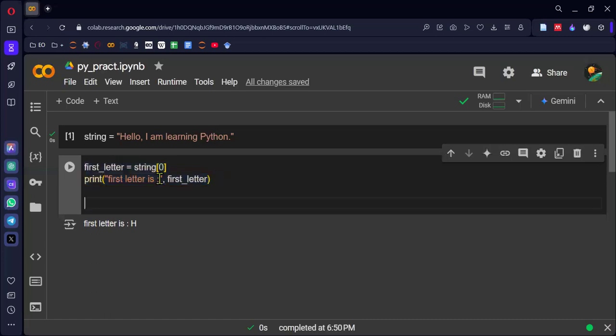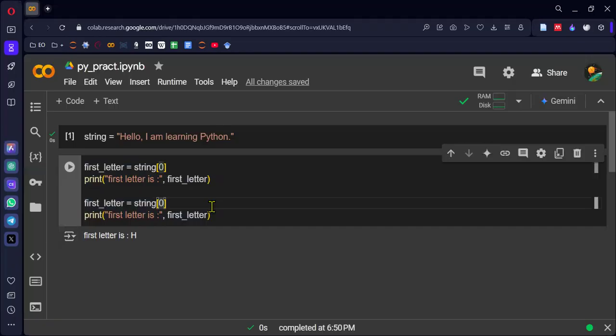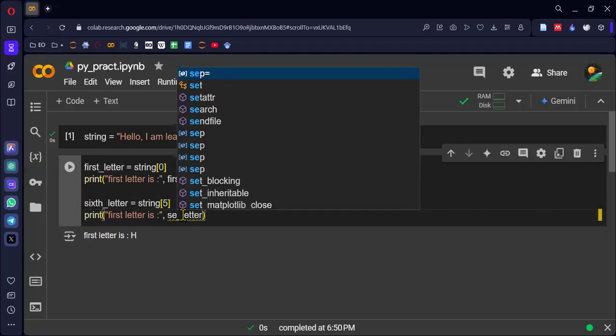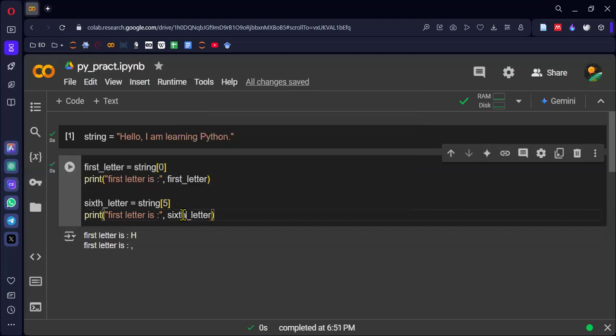And if we say, let's say the 5th letter, so the 5th index would be the 6th letter, so I would say here 6th letter, S-I-X-T-H. So let's run this again, and this time we are getting the comma as the 6th letter. It's actually the character there.